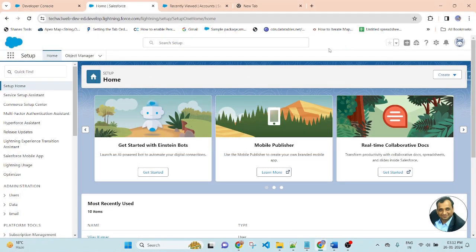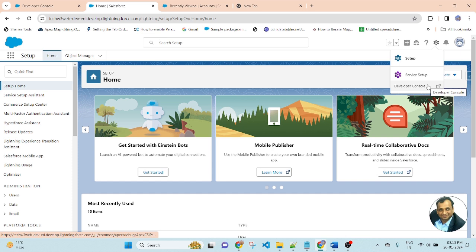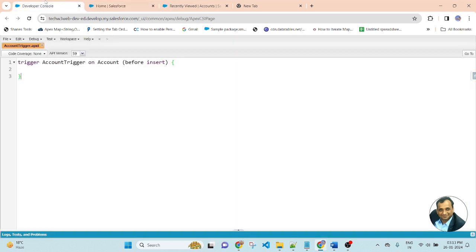So friends, this is my Salesforce org. First, go to setup and open the developer console so that we can write an Apex trigger file in Salesforce. I already opened my developer console. In the developer console, I created an account trigger on the account object. This is the before insert action event of the trigger, which is the default. If you create a trigger, the before insert action event is automatically created. Inside the trigger, I will write the business logic.